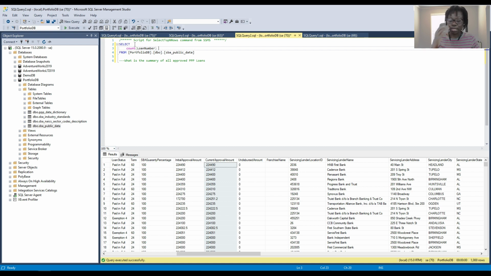And I'll give it an alias and call it number of approved. Comma, I'll do a sum of the initial approval amount, and I'll call it approved amount. And then we can also check the average. The average will help us know the loan size that was given out to these businesses. So I'll call it average loan size. Okay. And let's run this.